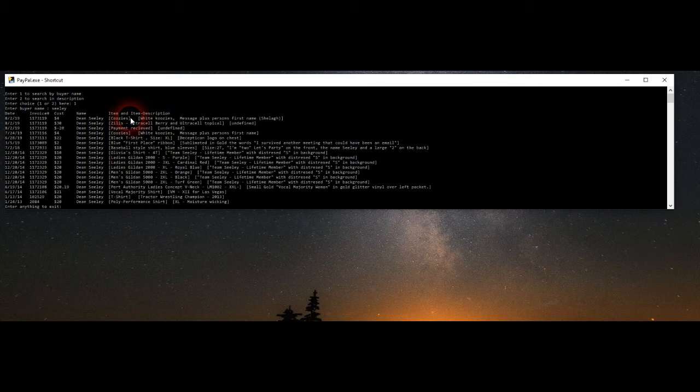Now, what you're seeing in this example is every invoice that this guy Dean Seeley has purchased. It gives me the date, it gives me the invoice number. If I was looking for what the heck I charged, I've got that information. I got the person's name, because obviously if I typed in Smith, we might do that later as an example, you'll get several different Smiths.